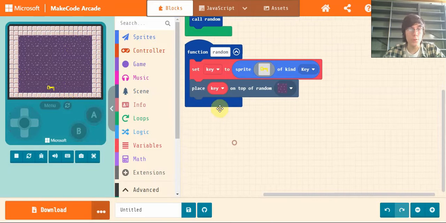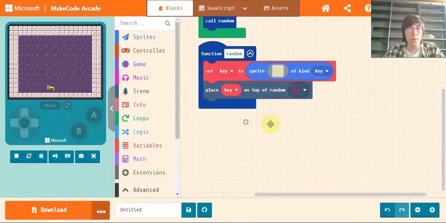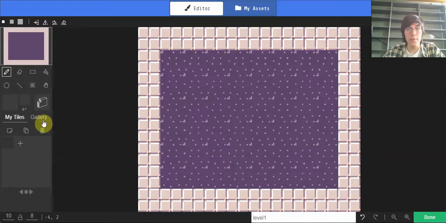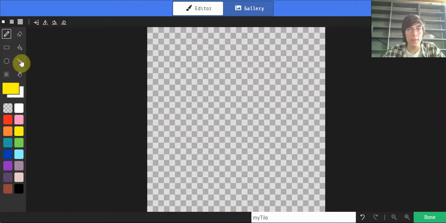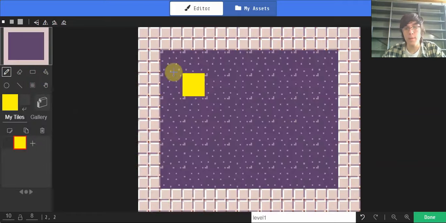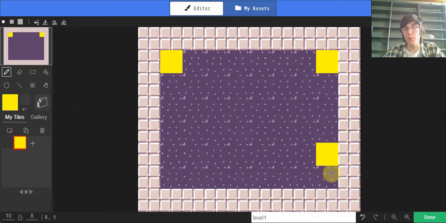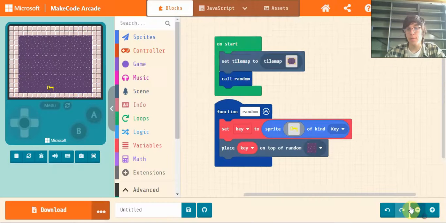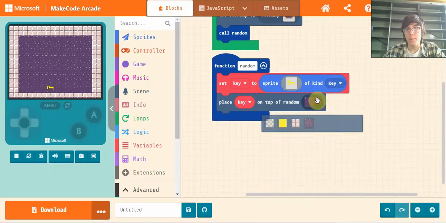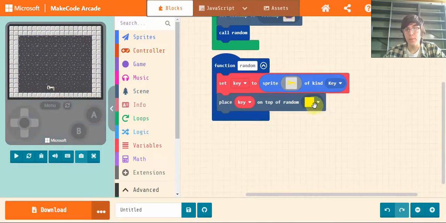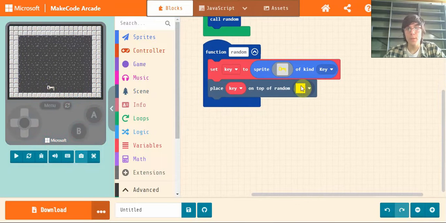If we want to choose the locations, what we do is go into our tile map. And we'll make a tile for our key. And maybe I only want it to spawn in one of the four corners. Mark those four corners out with a different tile on your tile map. Place it on top of random one of those. So for me, it's the random yellow tile.